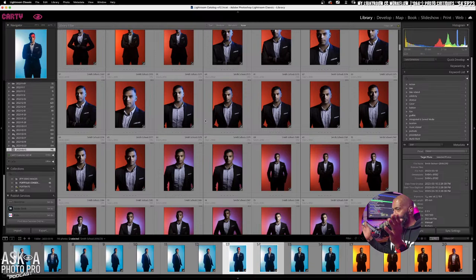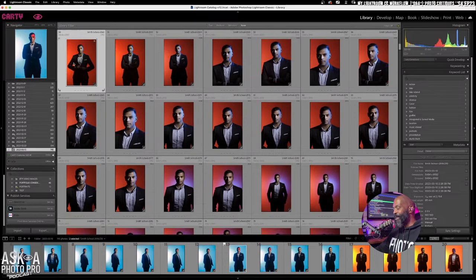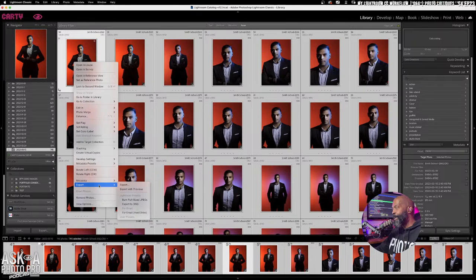And different processing algorithms and stuff like that. So I'm very interested in what Capture One has to offer. But now I do this. I select all. When I share with my clients, I come down here and I export photos. It obviously is going to bring up this dialog box.